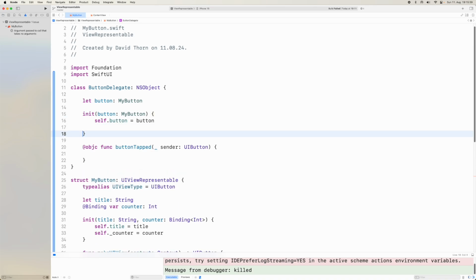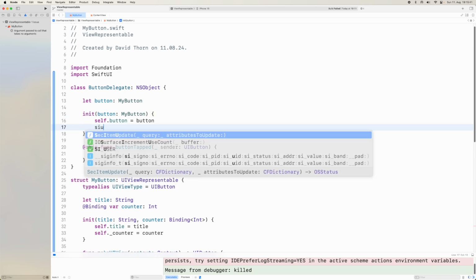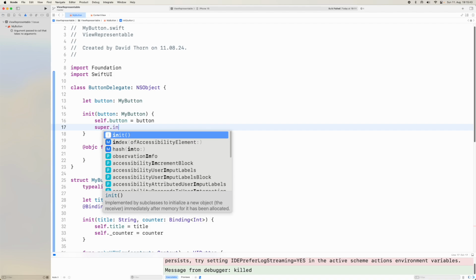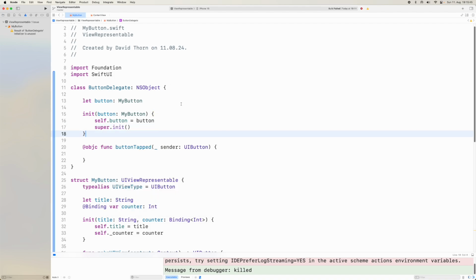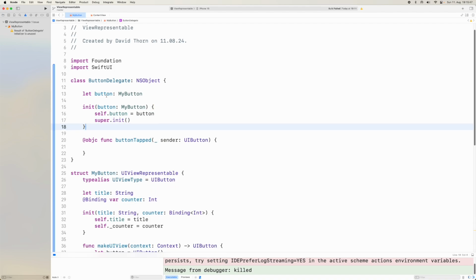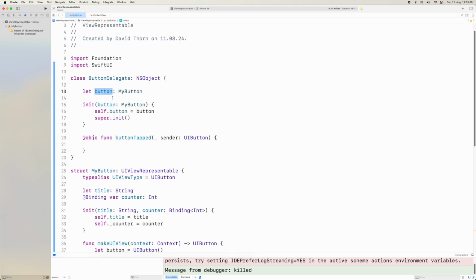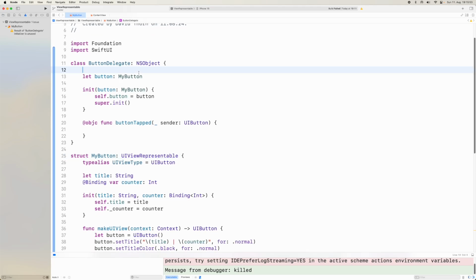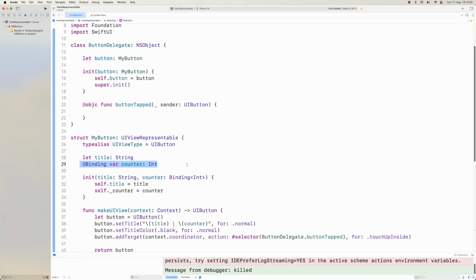When we initialize it, we can also say super.init just to be clean. All right, but we now have a reference to this one button. Now remember, this is a value type, all right? This is a struct, so it's just a copy of our button, but we know that the binding is going to be set every single time.